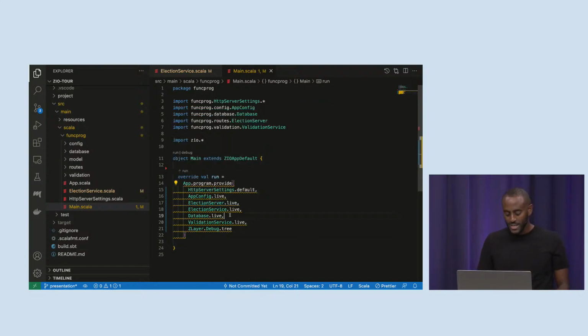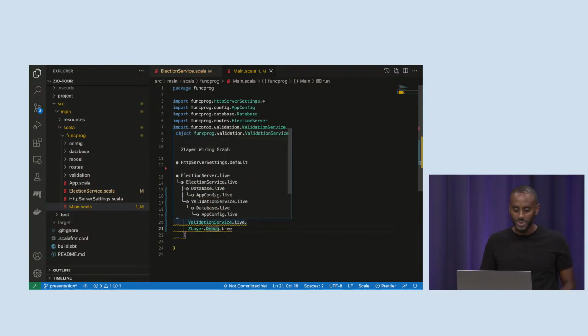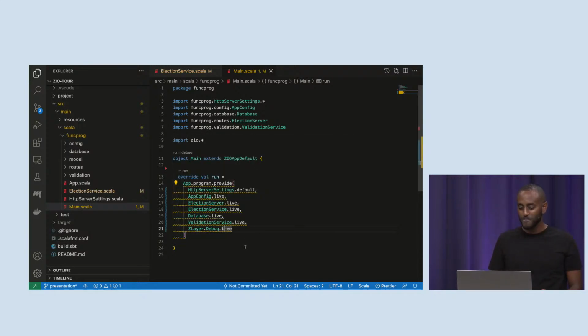And if you take a look here, you can see that we've only provided the database once, right? Even though it's used, and app config as well. So even though app config is used in multiple places, we've only provided it once. So ZIO will take care of your entire dependency graph for you. It will automatically initialize all of these services in a resource-safe way, and it will close them. And it will also do so in parallel.